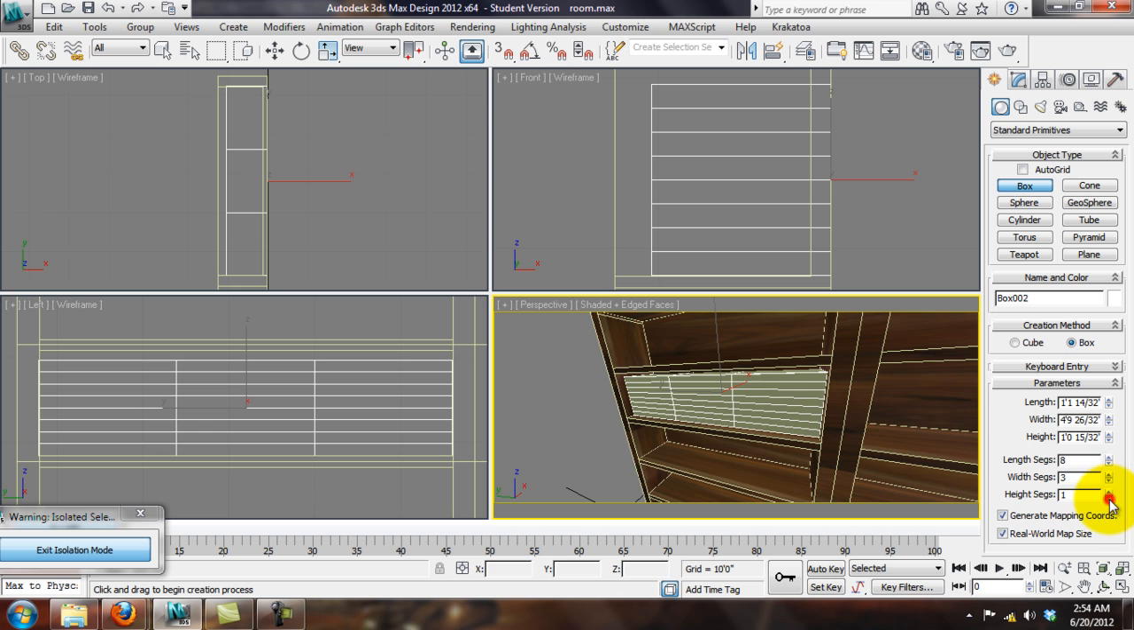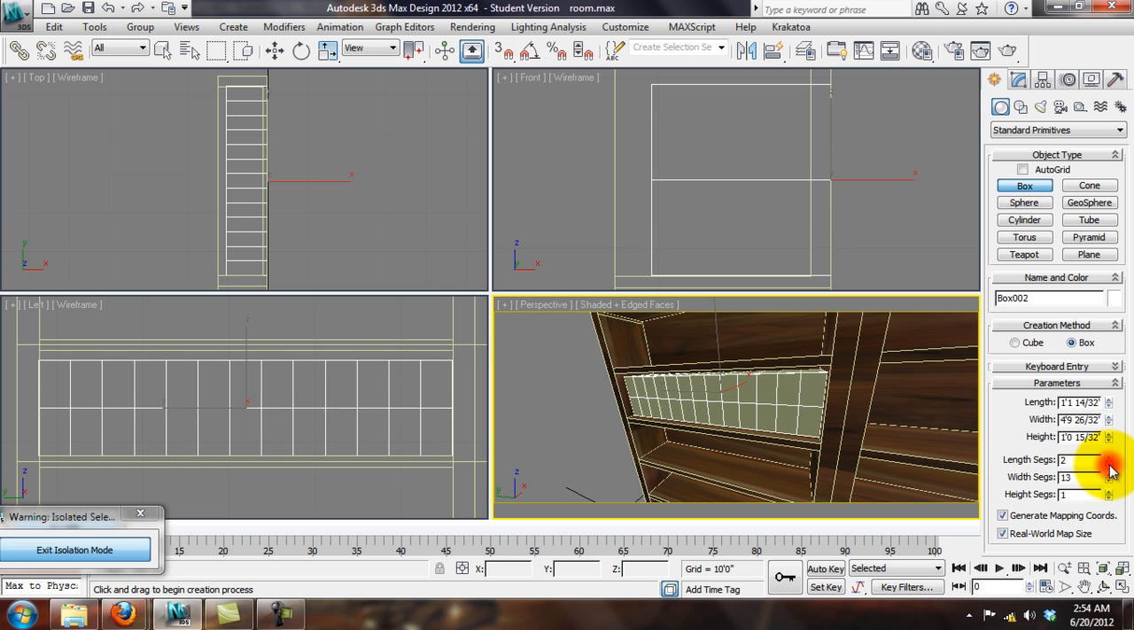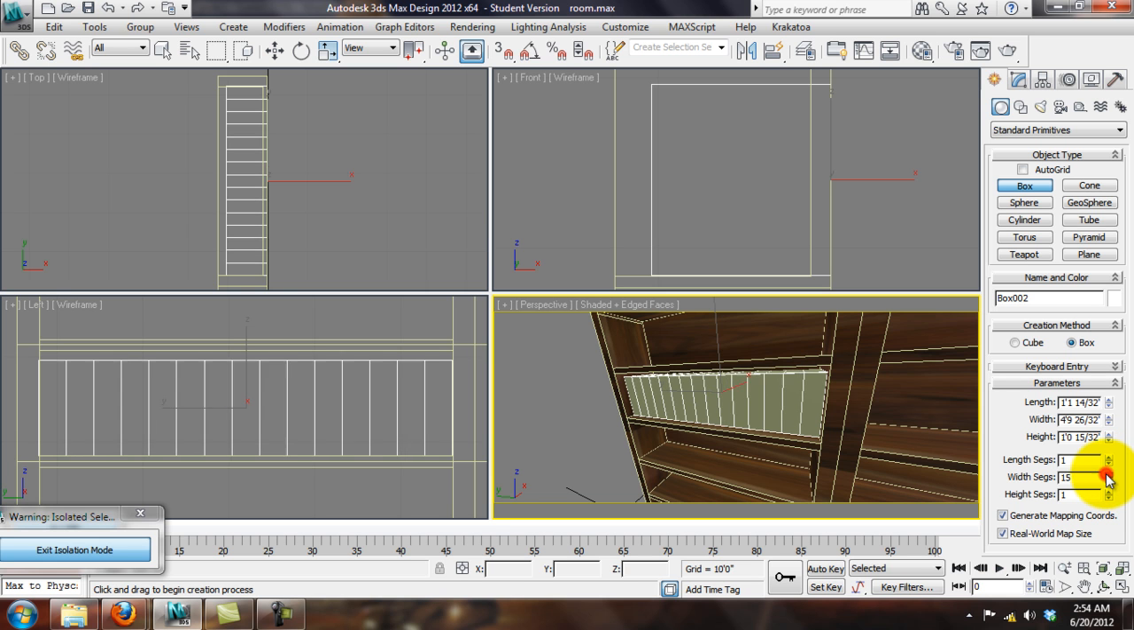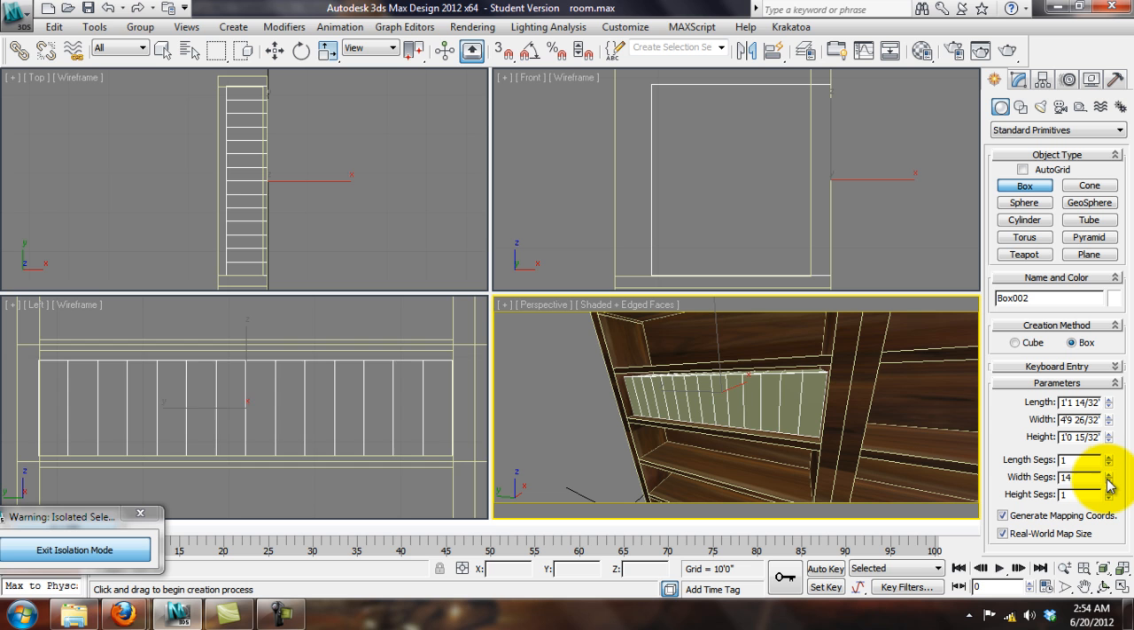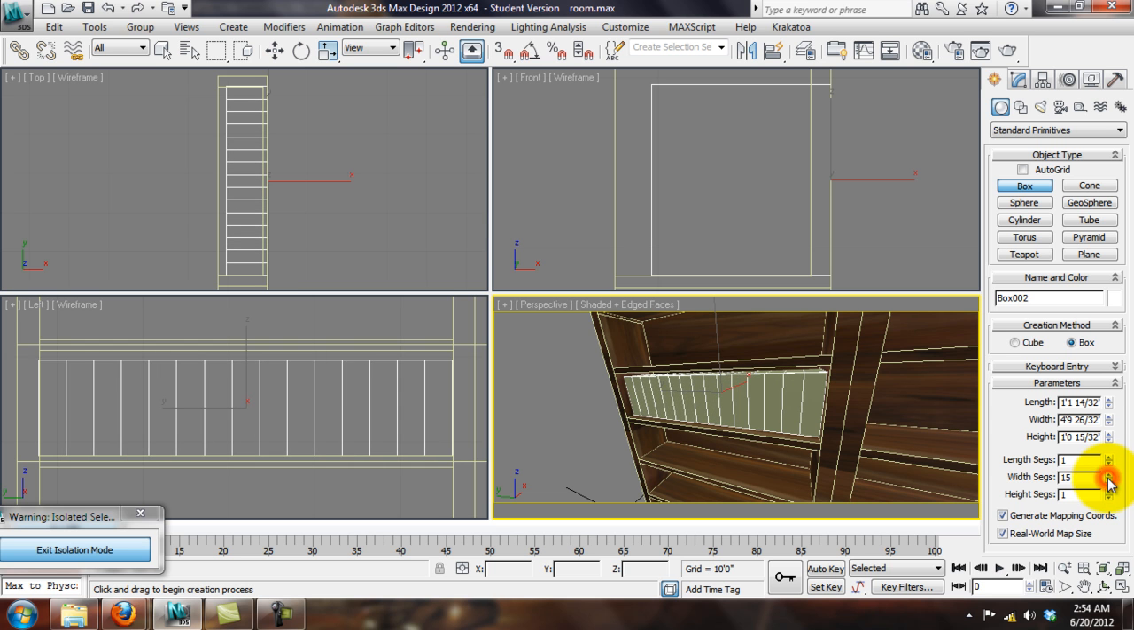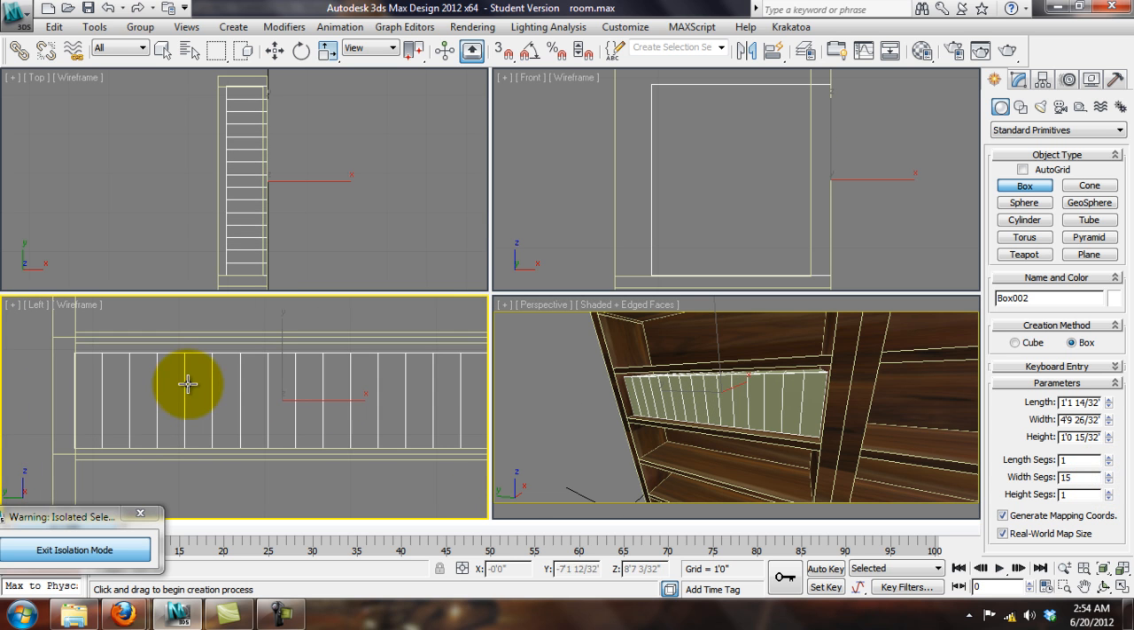And we just want one height segment. We want as many books as we're going to have here. We'll separate this, and we only need one segment there. So however many books you want to put in this stack here.